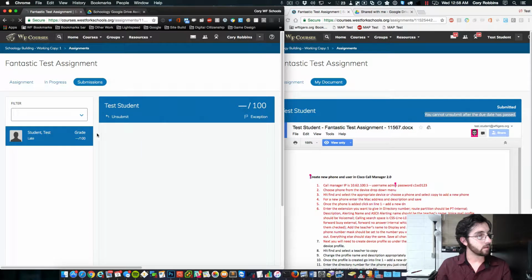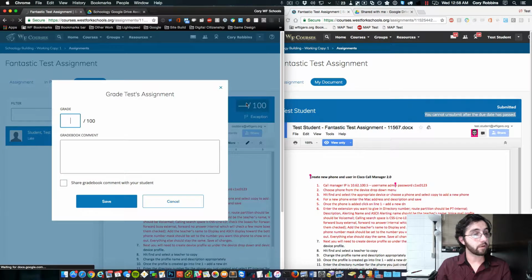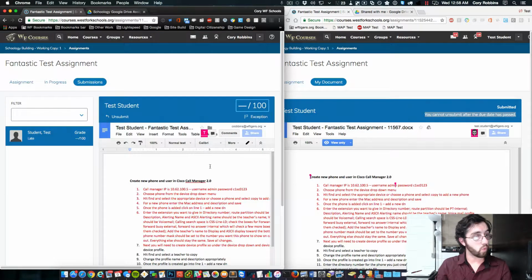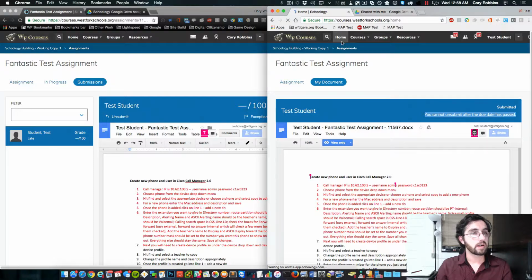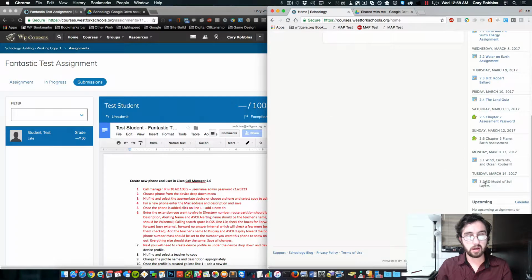Notice that it says late. I have a grading option right here. It doesn't seem like I can use rubrics, which is kind of unfortunate. But anyway, so I can grade it, or I can hit this unsubmit button. But before I do that, let's verify. If I go to home on my student, it's no longer on my overdue list.